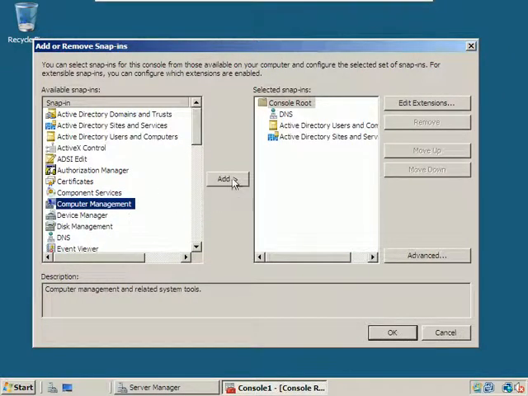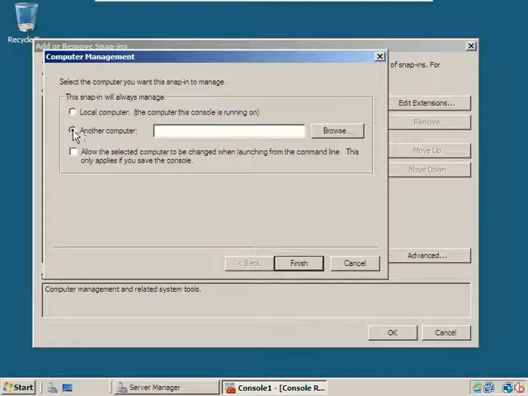Now we could also add in Computer Management if we wanted to. We could add in another computer, or we could put in here RODC-NA, or where was it?